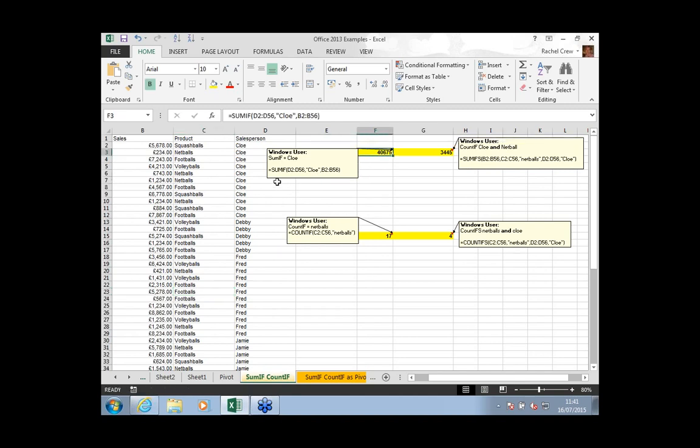So the formula in here is using something called a SUMIF. And what a SUMIF does, it sums up values relating to a certain criteria. So what I've done here is I only want to sum up anything that equals Chloe. So I've created a formula that looks up in the D column, D2 to D56, and it finds Chloe, and then it will return the sum of what's in the B column, so B2 to B56. So that's the formula that I've created there. And that's known as a SUMIF.